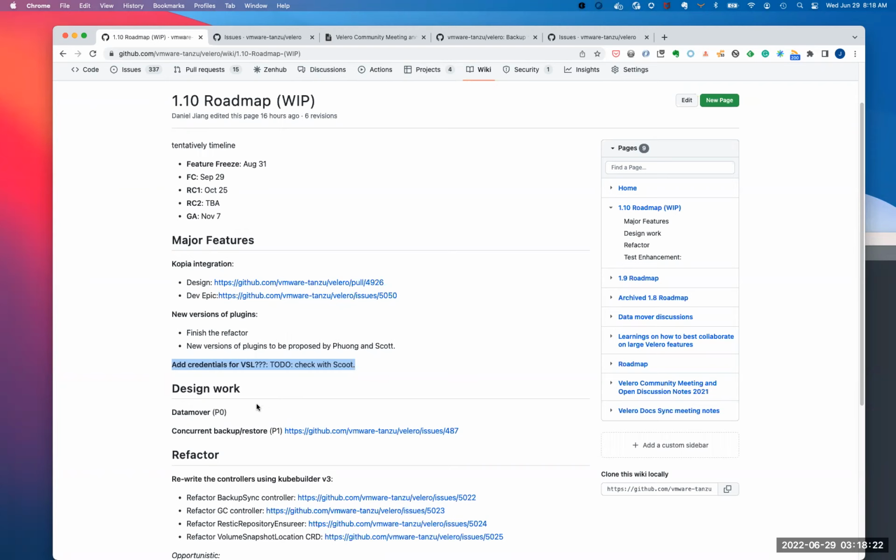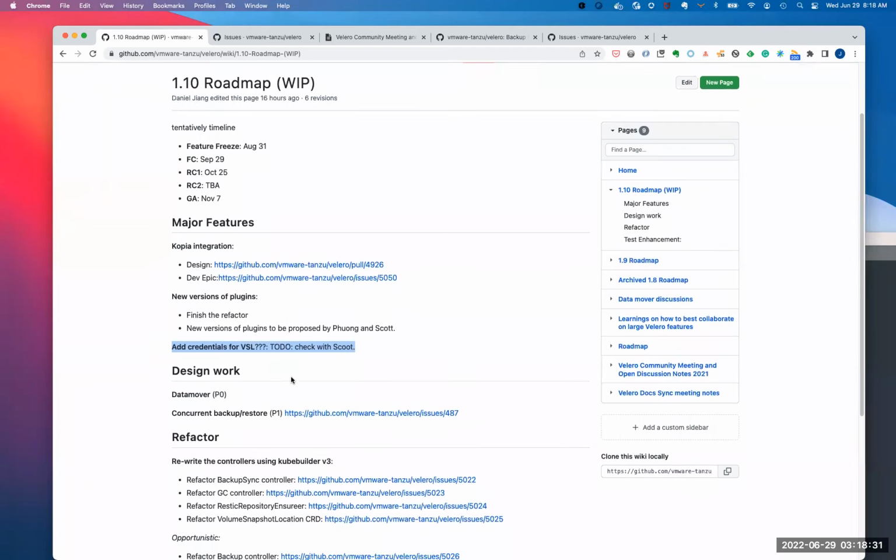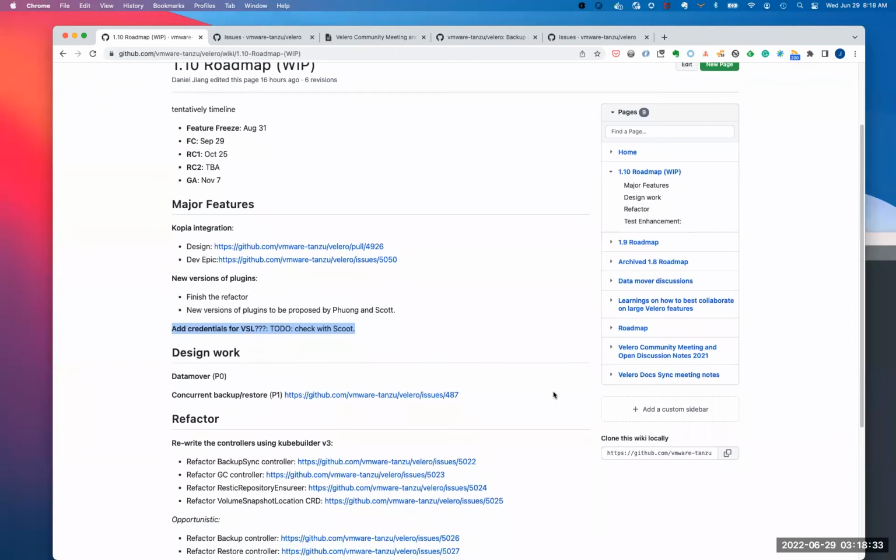So with that, we're gonna deliver a workflow that works for all the major CSI drivers. And in addition to that, Dylan also mentioned they wanna make some progress in concurrent backup and restore as the groundwork for the multi-tenancy support. So since Dylan and Scott or Shubang is not there, we're gonna check with them later.